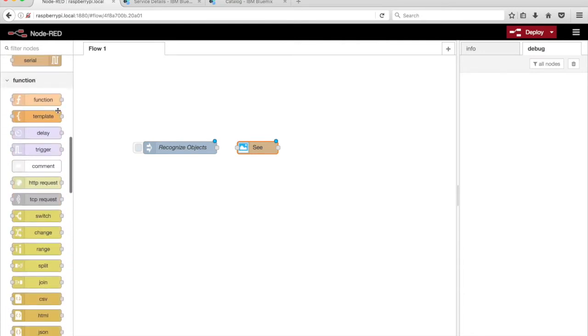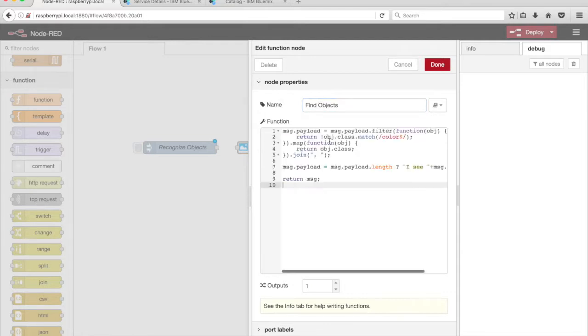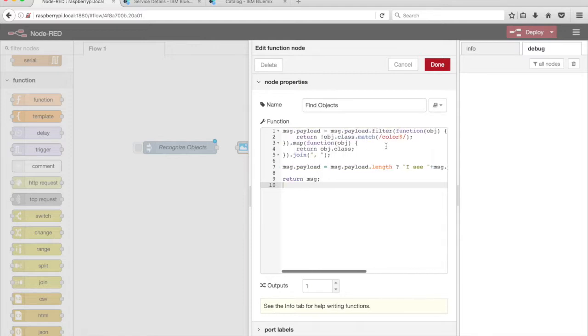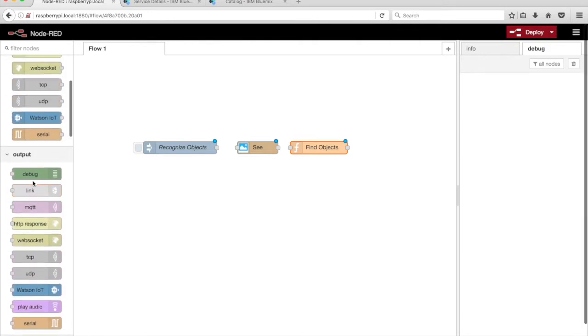Drag a function node from the palette onto the canvas. Double-click on the node to configure it. Give it a name, Find Objects. Copy and paste the JavaScript code from the GitHub repo. This function loops through the objects and colors classified, filters just the object names, and concatenates them into a comma-separated list. Drag a debug node from the palette onto the canvas.